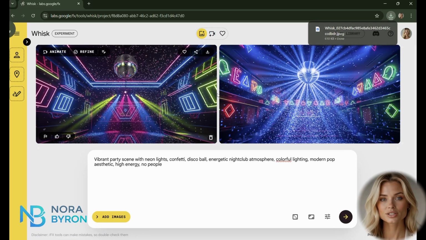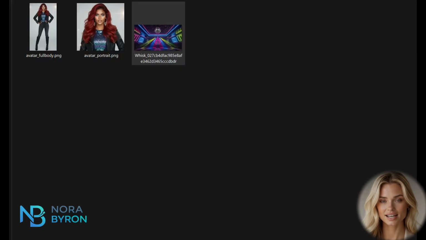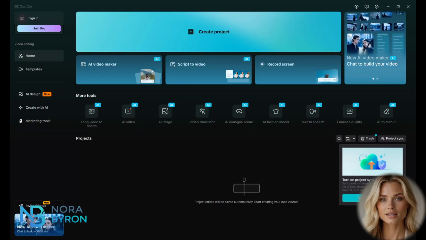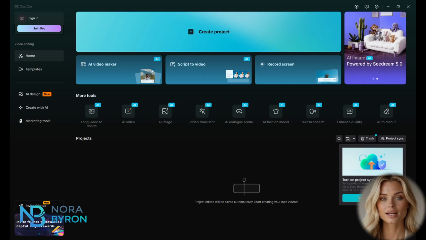I'm going to download this one with the bright colors and dynamic lighting, saving this as level1_background.png in our image_stills folder. Now let's bring everything together in CapCut. Now for the exciting part, assembling our music video in CapCut.